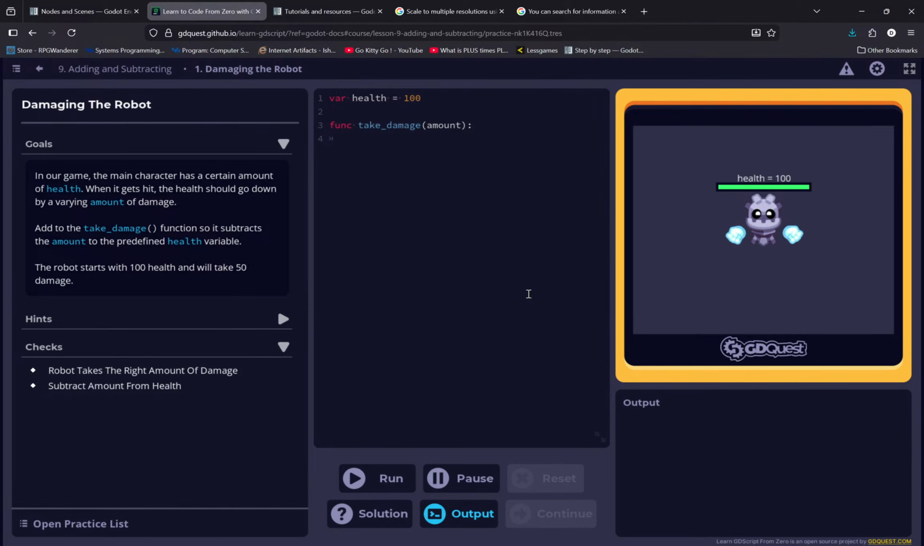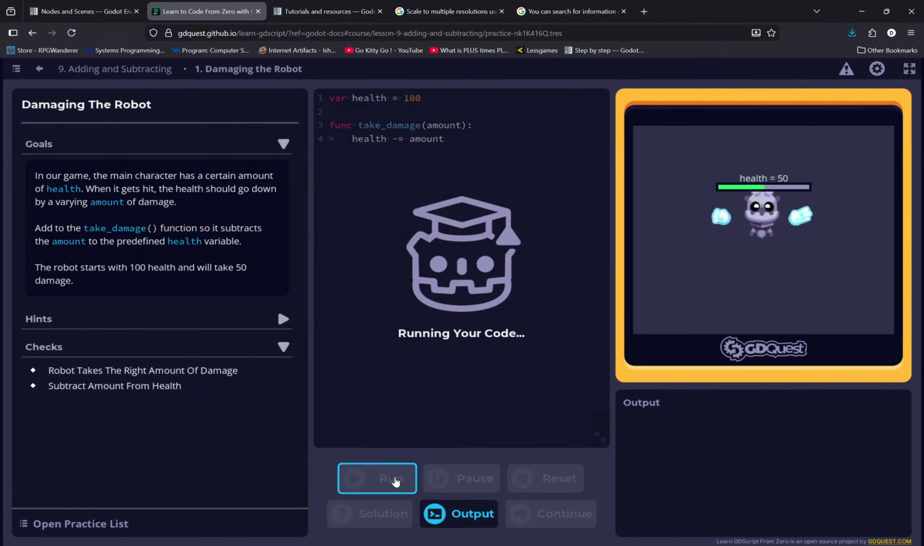Okay, what are we doing here? Amount of health when it gets hit should take damage. Start with 50, take 50 damage. Take damage amount. Add to the take damage function so it subtracts the amount from the health variable. Okay. Health minus equals amount. And that should be it.